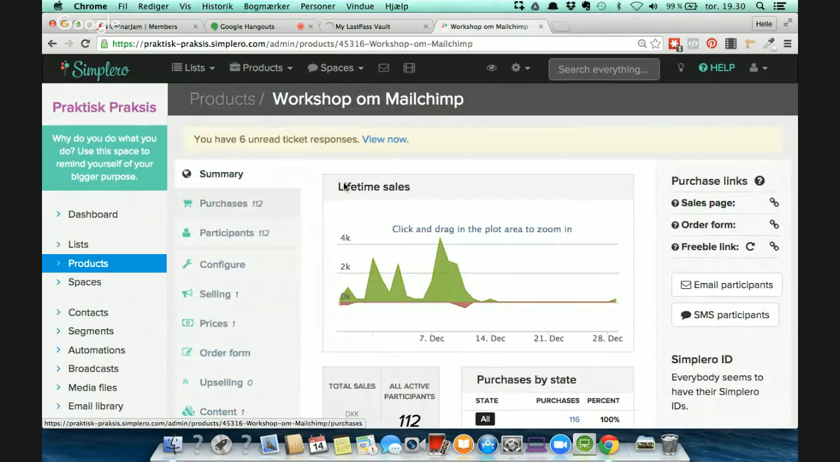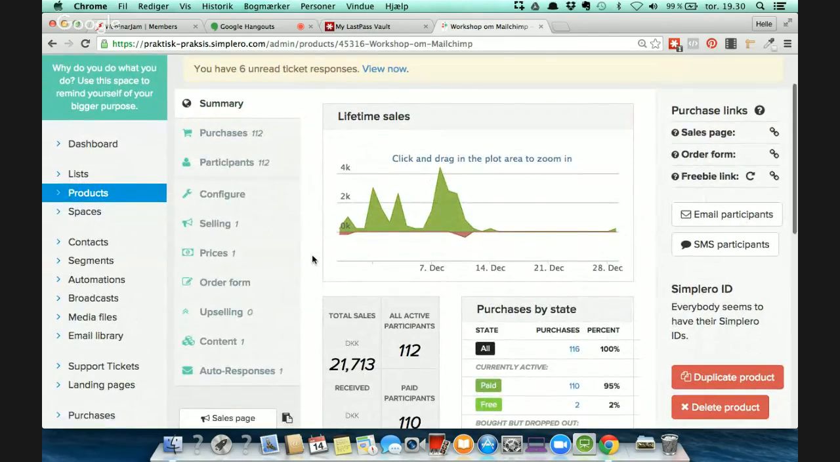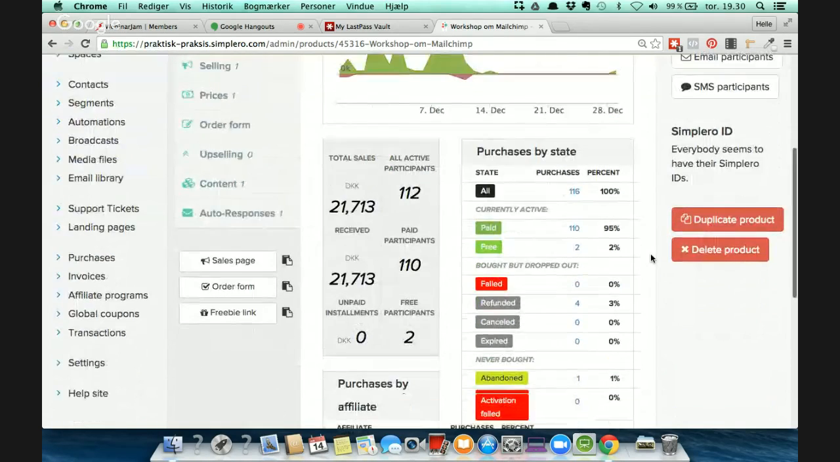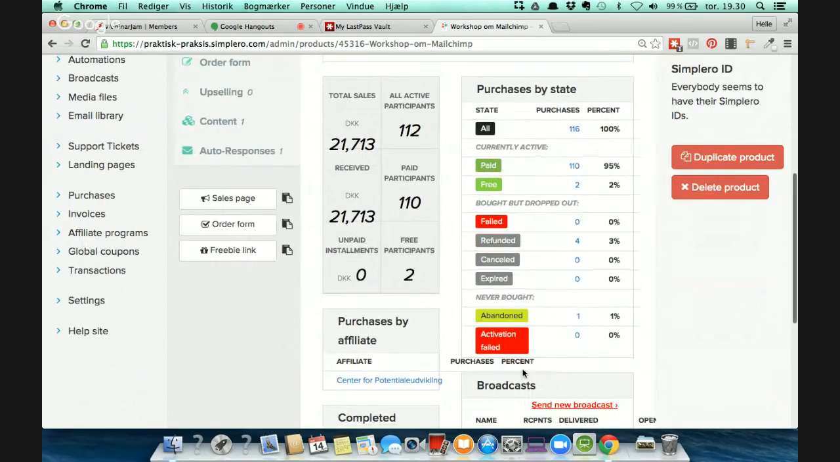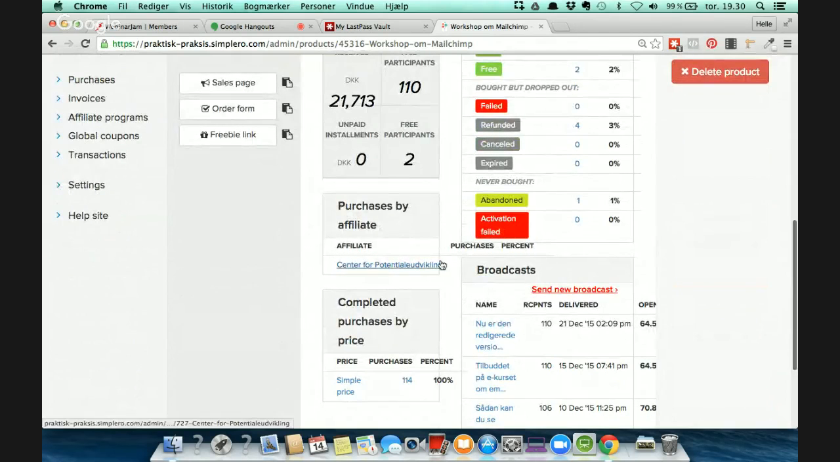So this is my summary of a product. This is a workshop that I did in November, I think. Here are the times I was selling these and how much I made, and people asked for a little refund here and there. So this is where you can go in and see how much I actually did on this product and how many paid. You have all these stats here that you can have a look at sometimes if you want. You can see how many purchased through affiliate links and everything here.